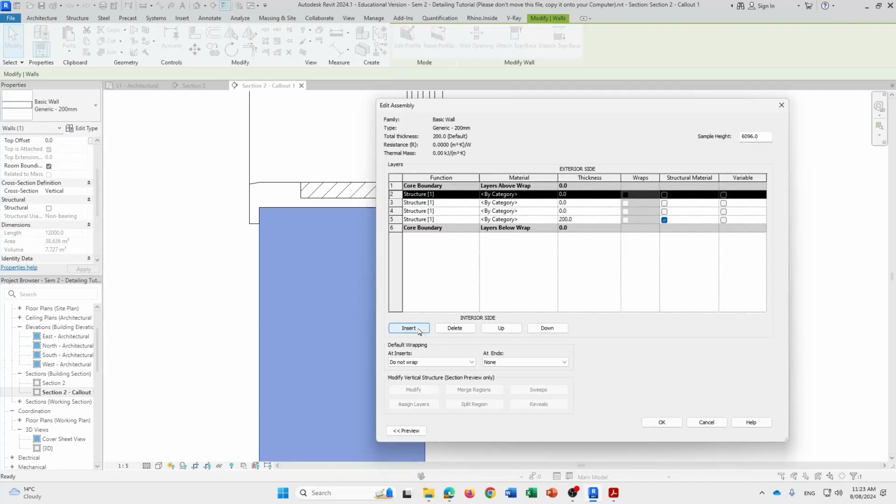Okay, again, just press insert at this part here, and we should have 4 layers in there. One last thing as well: at the top, we can see exterior side, and at the bottom, we can see interior side. So when you're doing the top layer, this is the layer that will be facing the outside. Again, the bottom layer down here will be facing the inside.